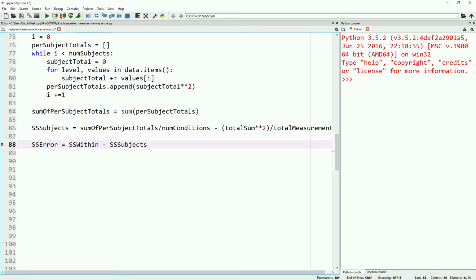So our sum of squared error will equal the sum of squares within minus the sum of squares subjects. And our total sum of squares will just be our sum of squares between plus our sum of squares within. So now we have our degrees of freedom and our sums of squares. So let's go ahead and get our mean squares.